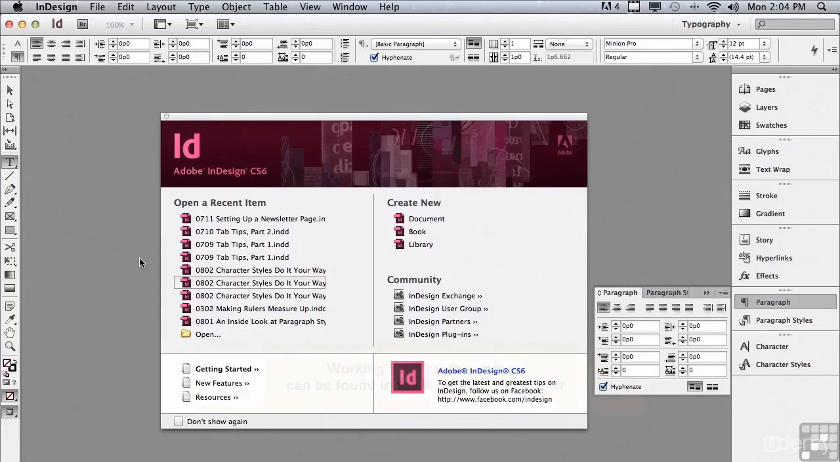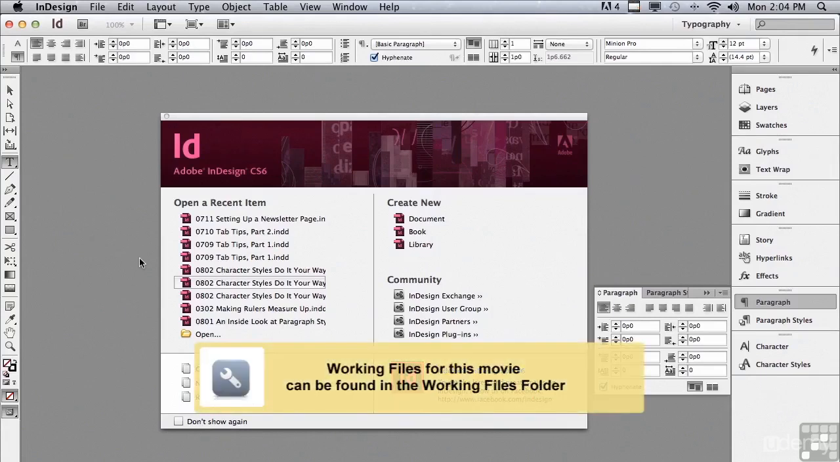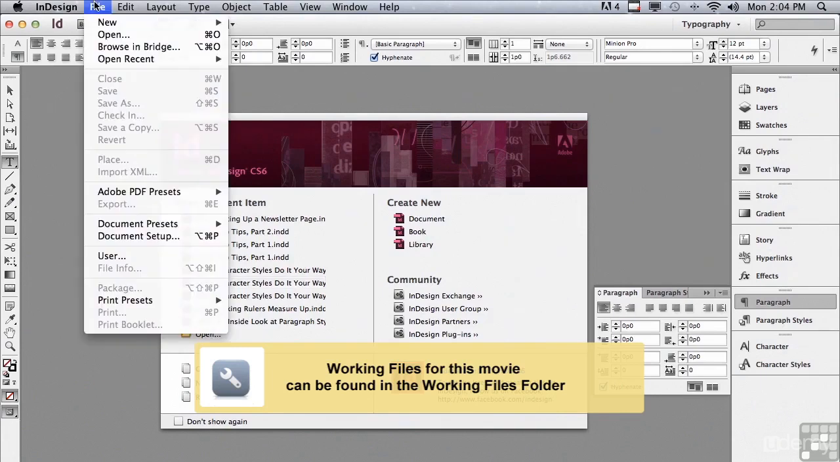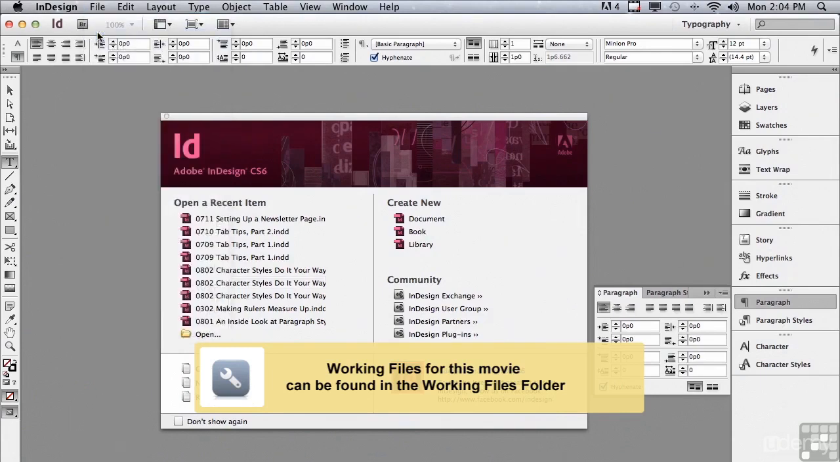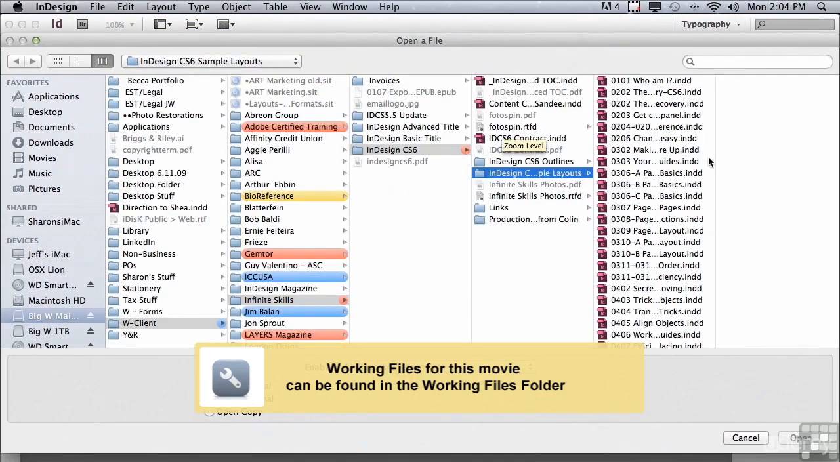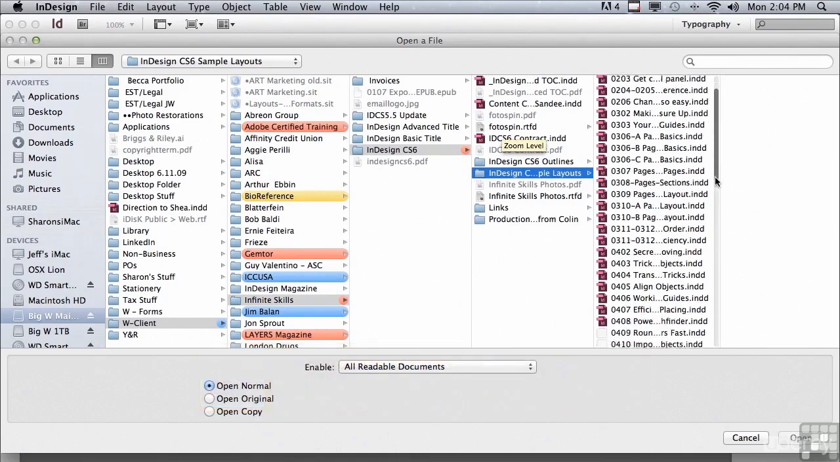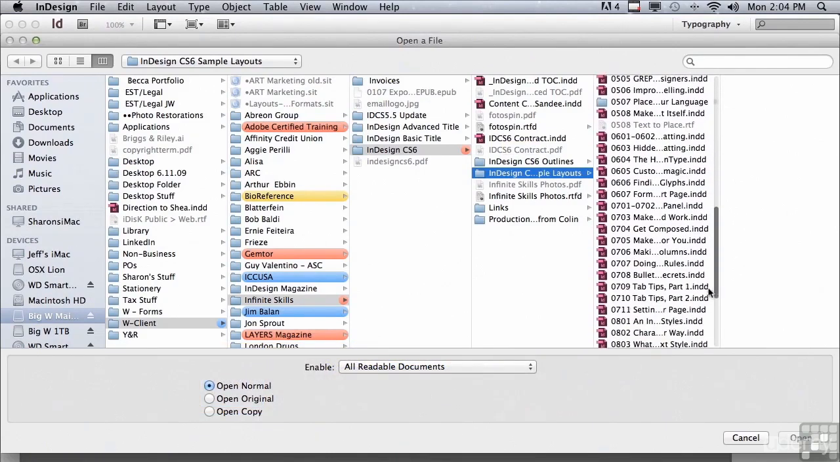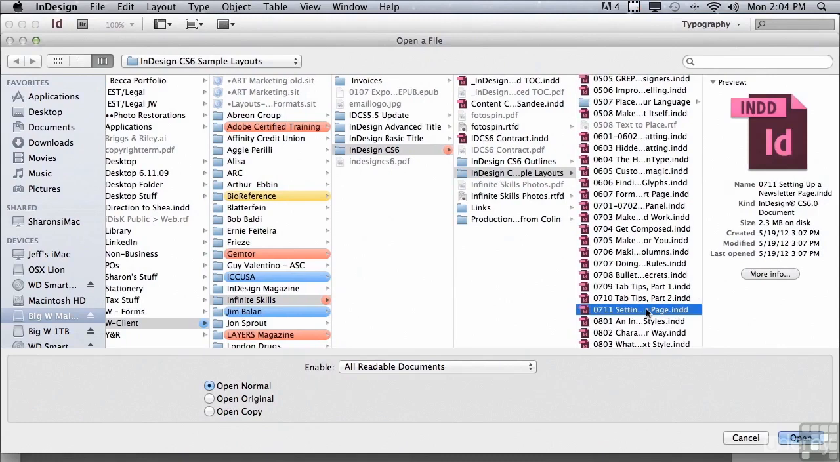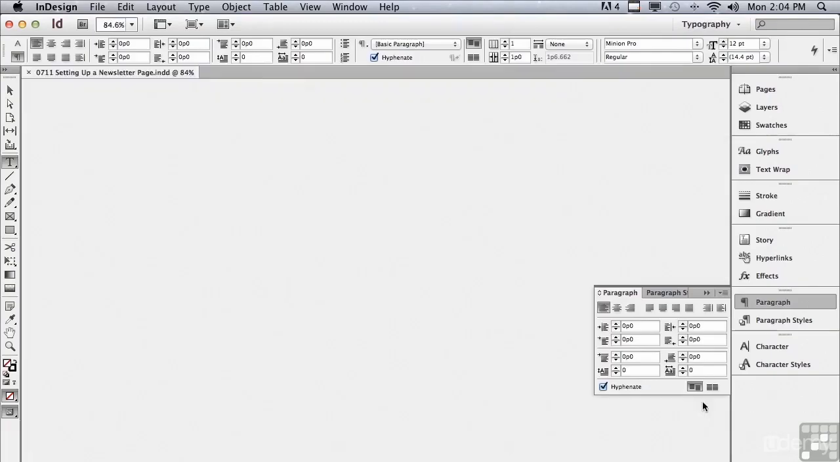In this lesson, we're going to review some of the features in this section. If you'd like to follow along, go under the File menu to Open, and in the Sample Files folder, scroll down to 0711, Setting Up a Newsletter page, and just click Open.